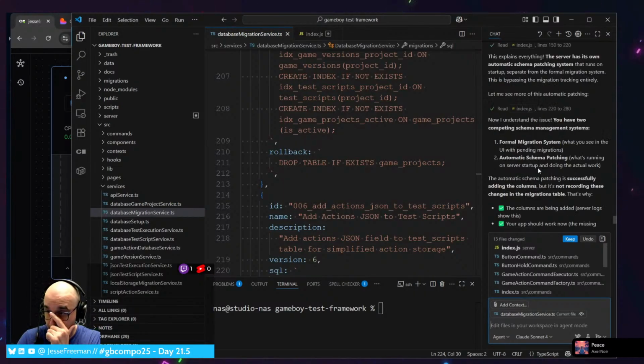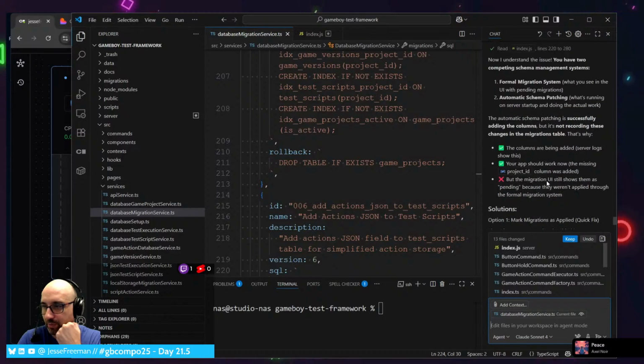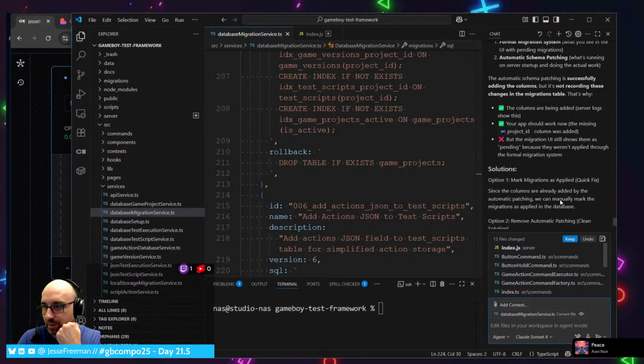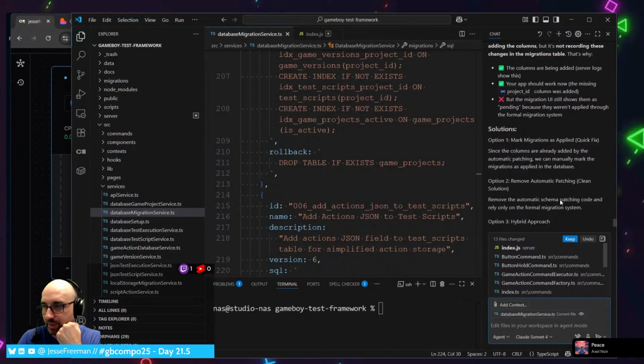Alright, the formal migration system you see in the UI, and the automatic schema patching that's running on the server update. The automatic schema patching is successfully adding the columns, but it's not recording these changes in the migration table. That's why the option is to mark migrations as applied. Quick fix, since the columns are already added.